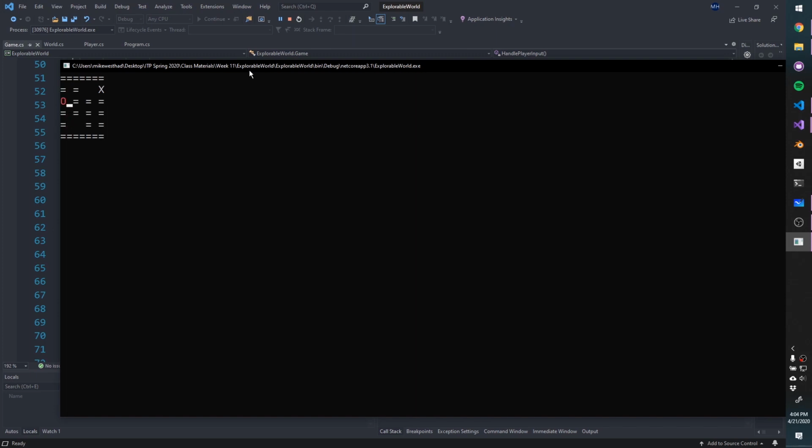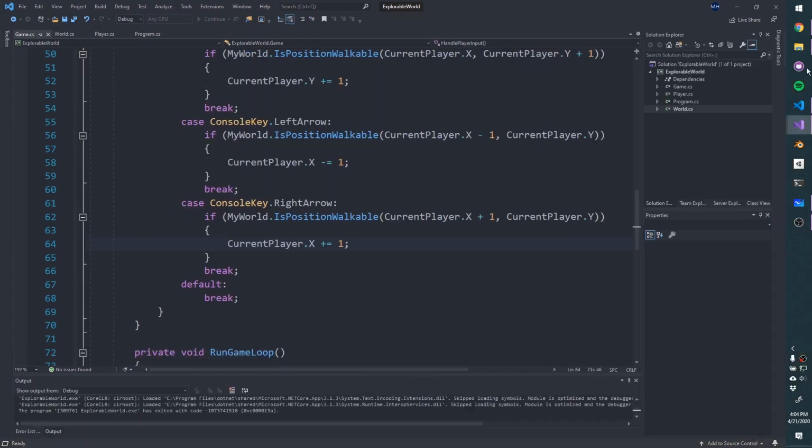We can't walk off the map, and we're able to step on the exit. So now, to finish the game logic, all we have to do is check whether the player has reached this exit location, and then be able to end the game. So let's close this and start working on that.